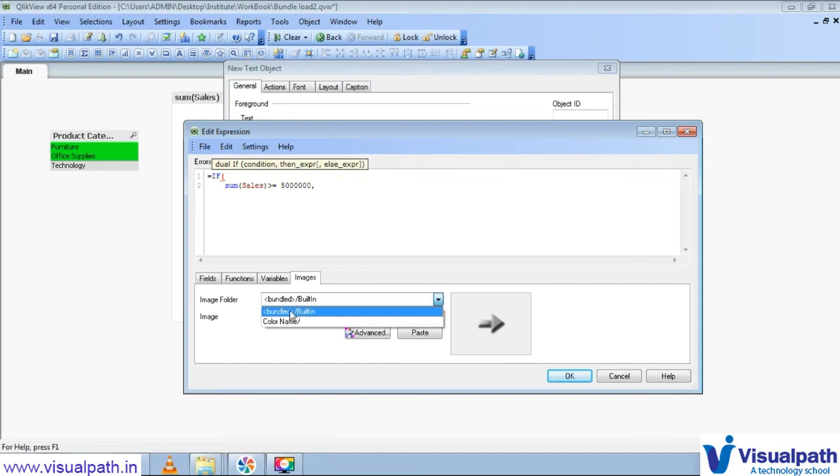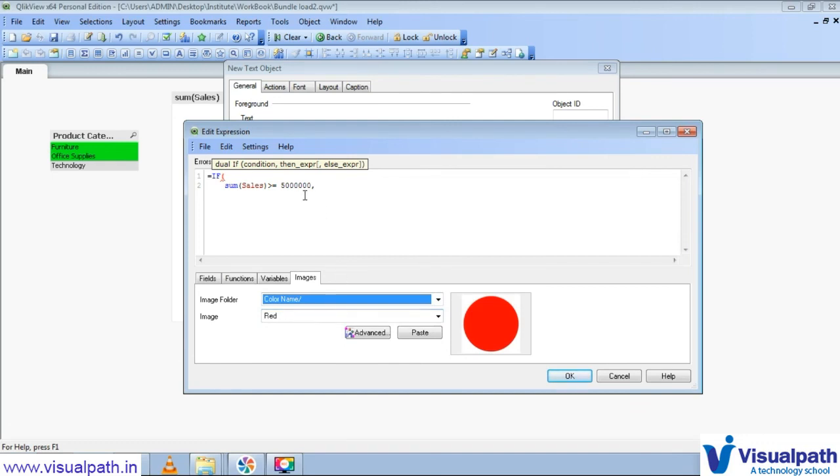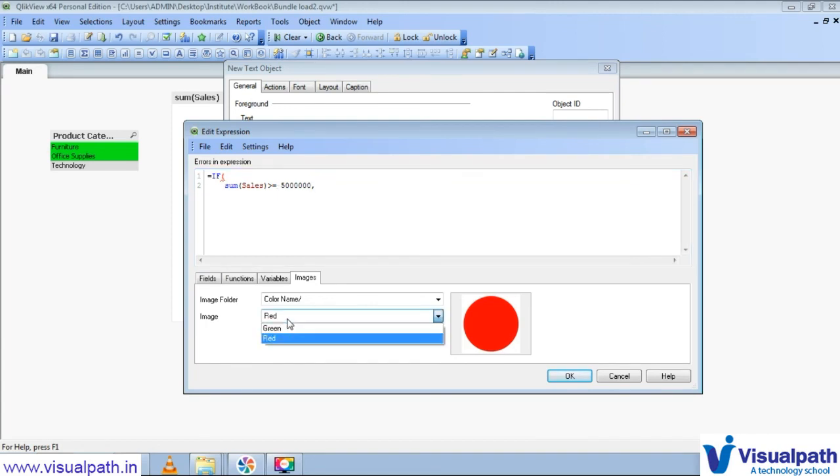Okay, so you ignore that because we had added our own color name here. Just choose that color name. If you go to our folder, we have only two items, right? Green and red. That is why it is asking what you want to show here, red or green. If it is more than 5 million, then you have to choose green. We select green, then click and paste.